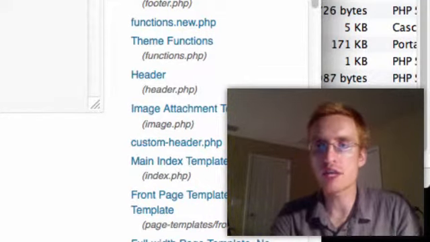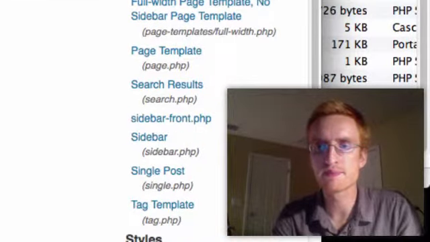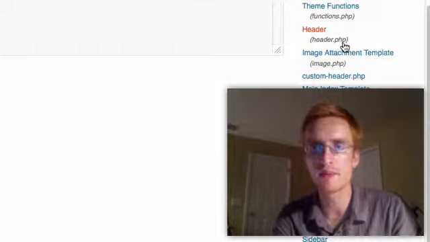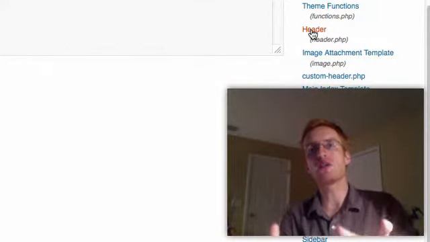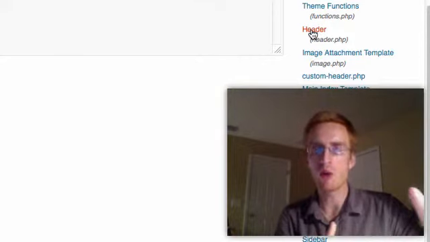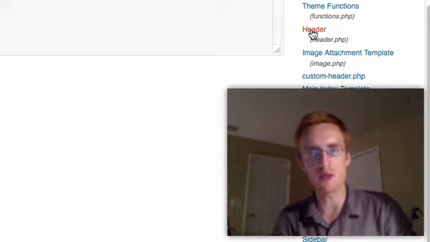To prove that, let's take a look over here and see if we can find our header file, for example. We'll scroll down. There it is, header, and it's header.php. Now, what do you imagine might go into the header portion of the page? Well, if you're thinking it's the stuff at the top, you're definitely on the right track.